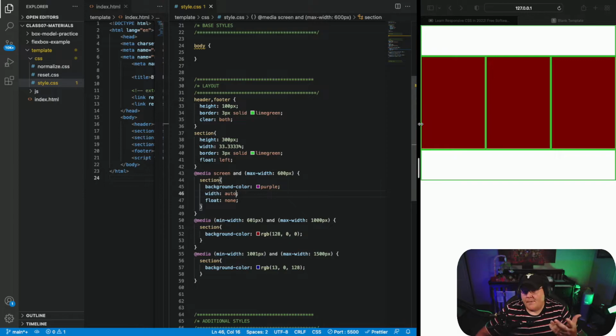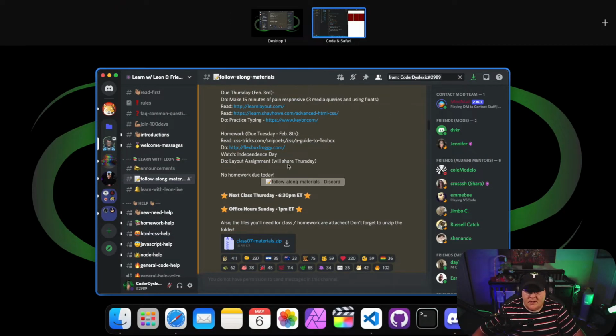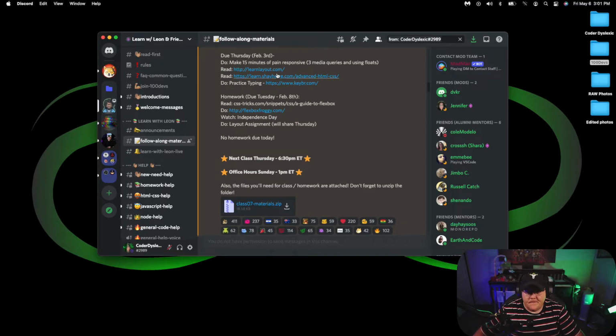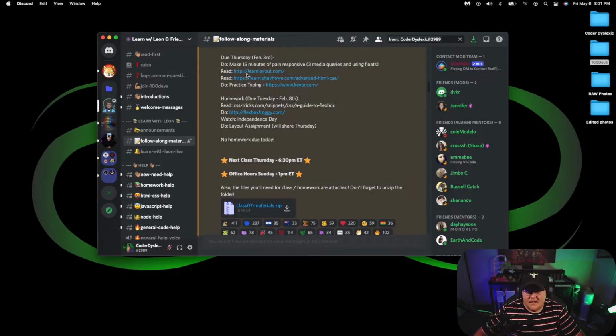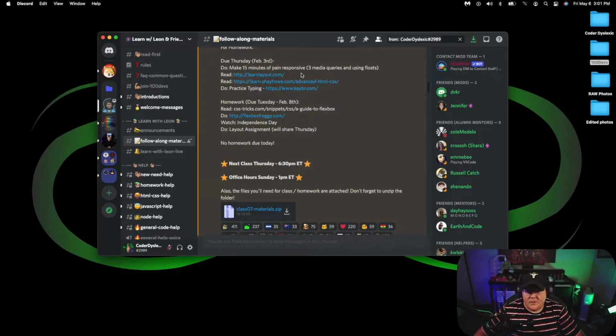So yeah, you guys, I haven't really learned that portion of it yet. But I'm playing around, right? We're just experimenting. We're having fun and experimenting. That is the homework essentially for class 7. It doesn't say do 3 different ones. It just says 3 media queries. And then we did 3 media queries.